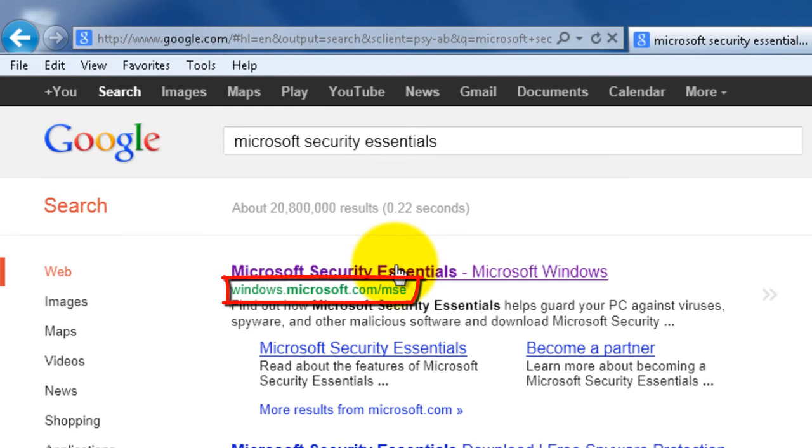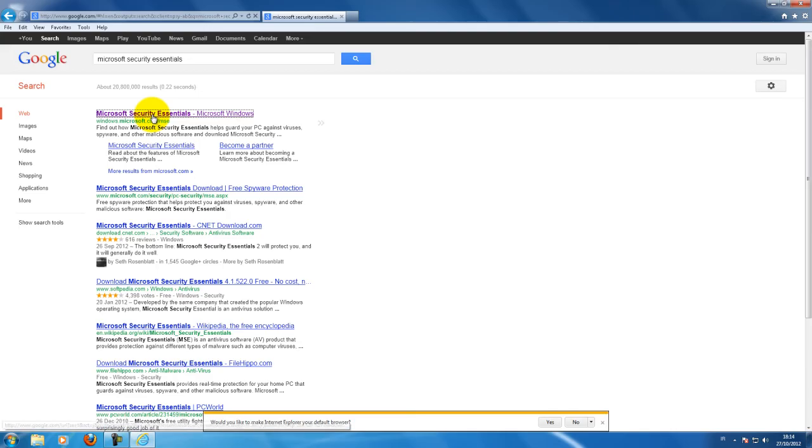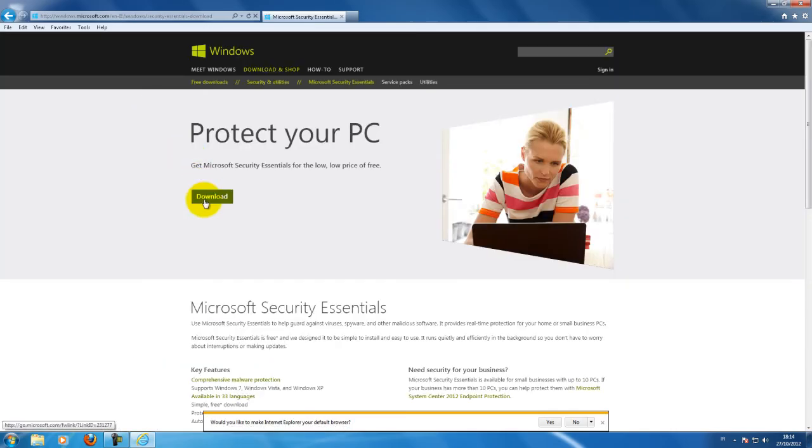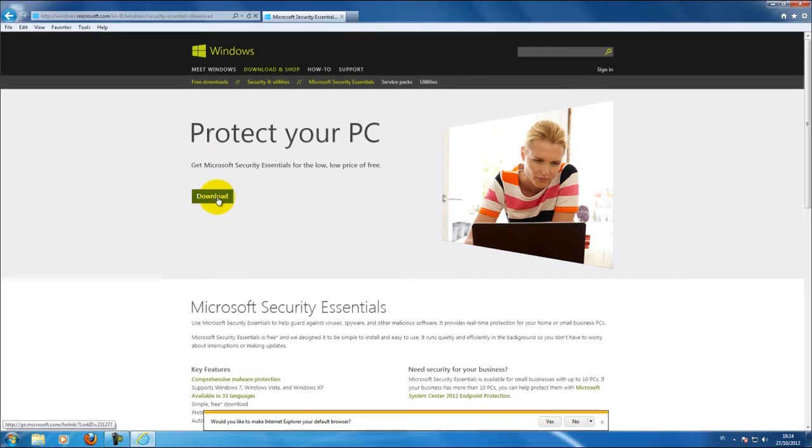windows.microsoft.com/MSE. So make sure you see that web address, because that is the official website for downloading Microsoft Security Essentials. So click on it there and you will be brought to the official web page for downloading Microsoft Security Essentials. So just make sure that Microsoft.com is on the web page address and you will be on the correct page.